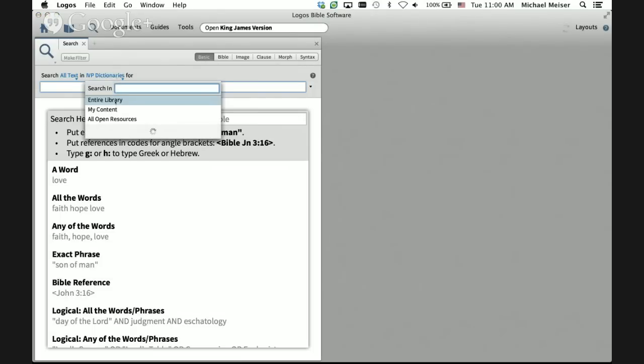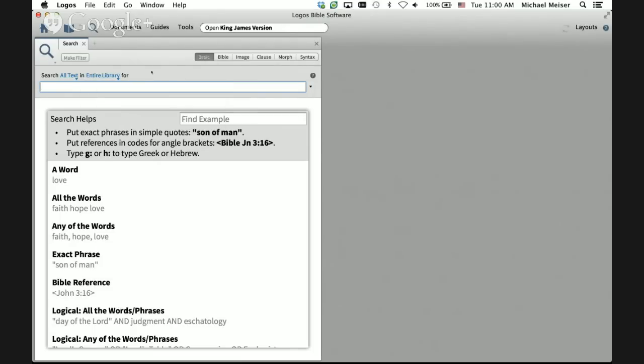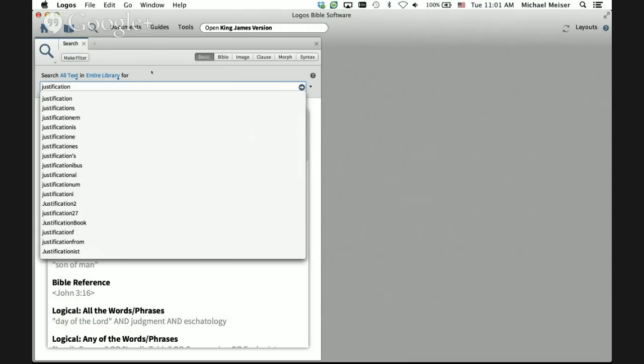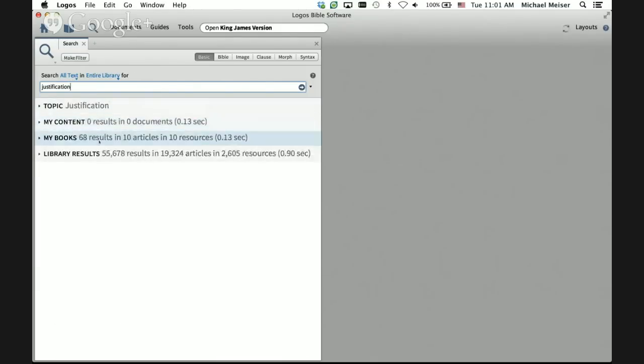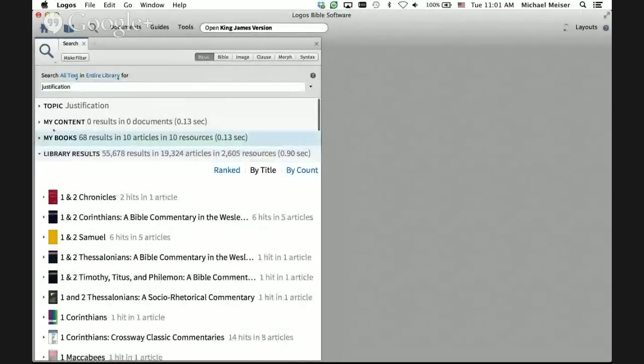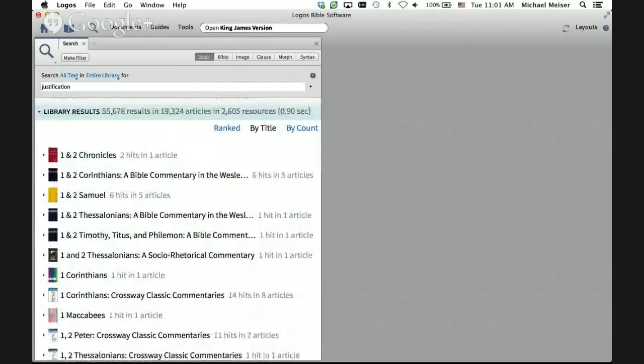And we want to set, right now yours is probably set to entire library. Let's do a quick search on a theological term. Let's do a search on justification. So go ahead and type justification into your search bar and make sure your search is set to all text in entire library and hit enter. Now, you're going to get a whole lot of information. Go ahead and shrink down the topic bar by clicking the little black arrow on the left-hand side, and then just look at library results.